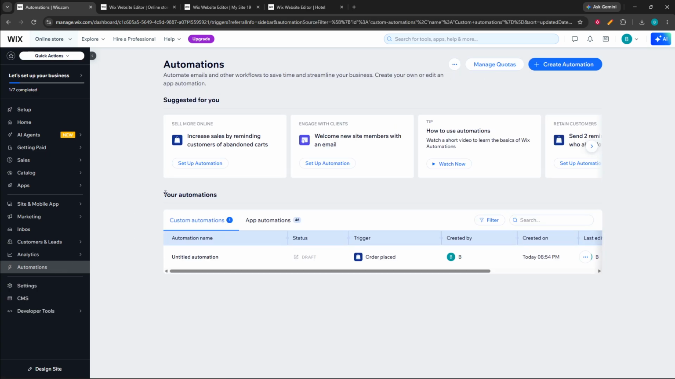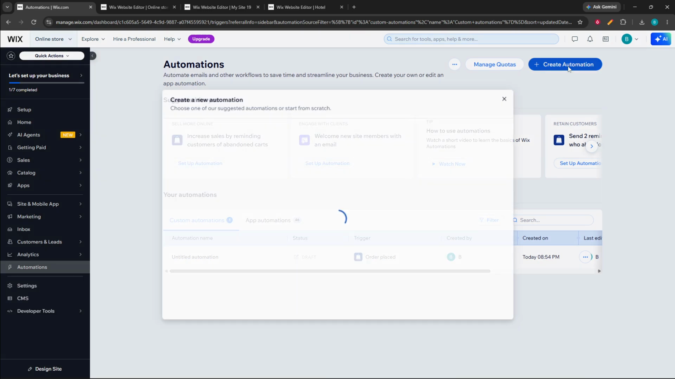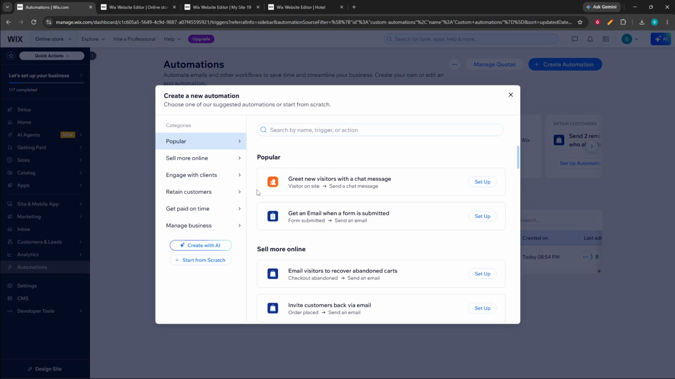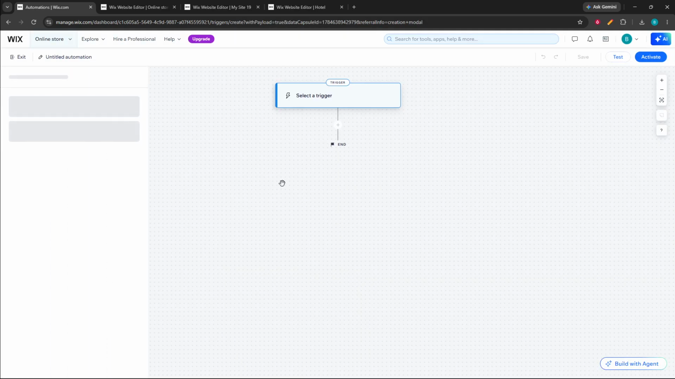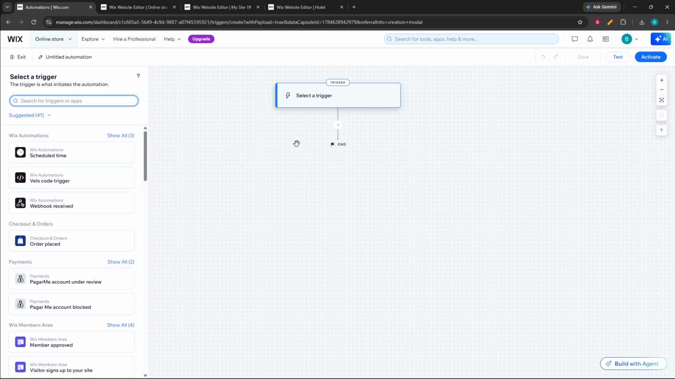Next, click Create Automation. When the Create a New Automation window appears, choose Start from Scratch. This opens the automation builder and lets you build a workflow based on your own trigger and action choices. Inside the builder, click Select a Trigger. You will now see the available trigger options.